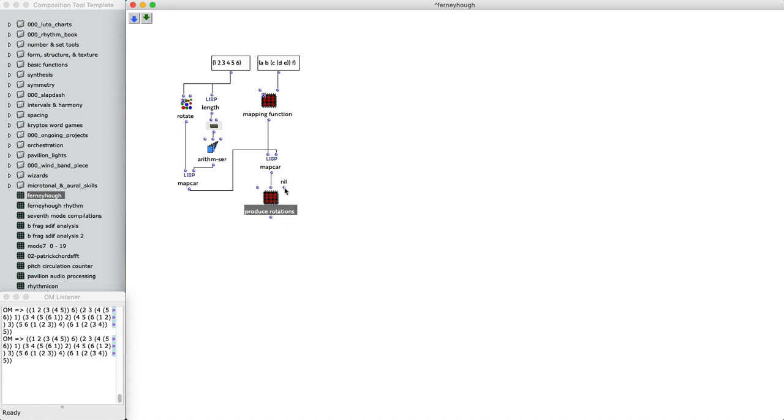I'm going to go ahead and shift click on this last inlet, and this will be our meter. For ease, I'm just going to set this to 4/4. And then finally, I'm going to add one more mapcar. We want to apply this produce rotations function to the results that we got from an earlier step. So in this case, the results are these indices. So that's going to be our list that we'll use.